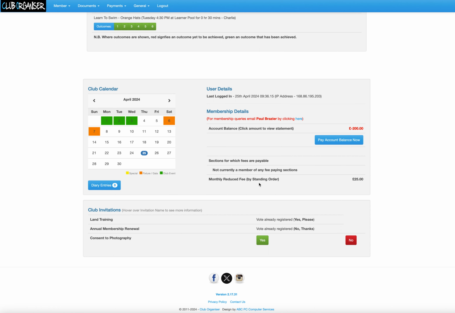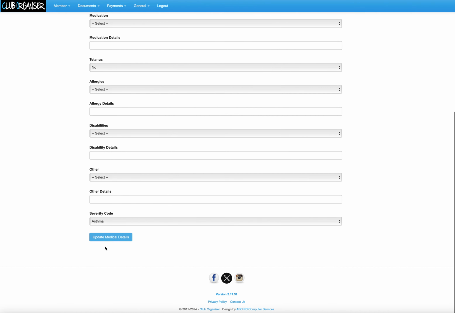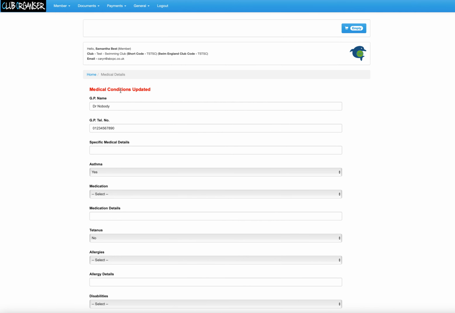If you need or want to do anything further, you come up to the top header bar and click on member. The onus is now on swimming members. When a club uses software, the onus is on the member to keep their details up to date, and this is so quick and easy to do. If you've got to change something on a medical, let's say for example this swimmer has developed asthma, we go on to asthma, we click yes, and update medical details. It confirms medical condition updated. So you don't even need to worry about sending an email or phoning anyone. You just go in and do it yourself.